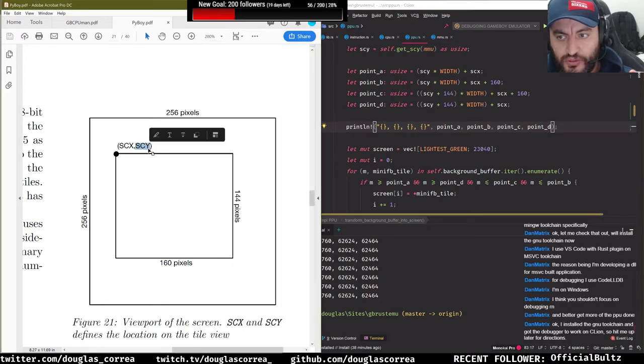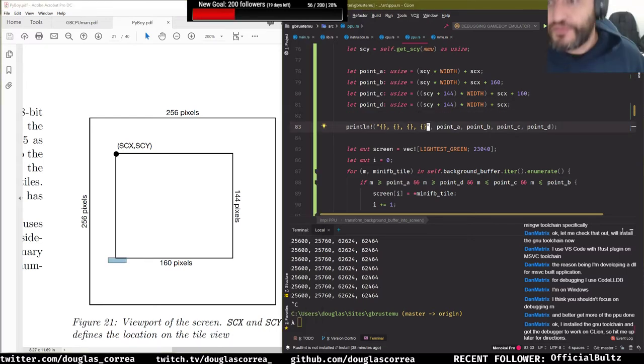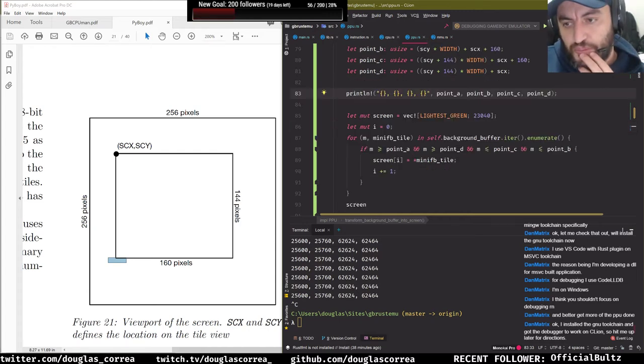this two here is SCY, but then we need to increase this 144 pixels times the width plus 160 pixels. Okay, and then here is that's fine. I think that's fine. The points are fine.